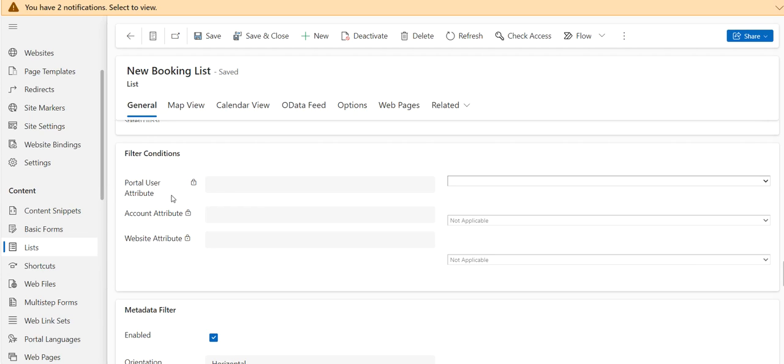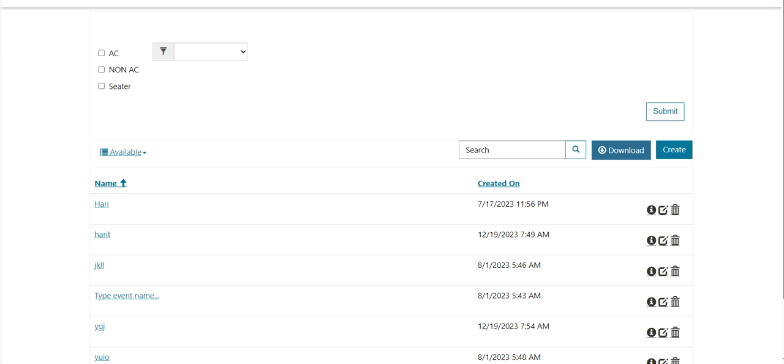Portal user attribute, account attribute, and website attribute. Example, website attribute: I have two websites, and this website has to show the data of that particular website only, not the second website's data also. It should not show the data of two websites in a single list. It has to show only one website's data.